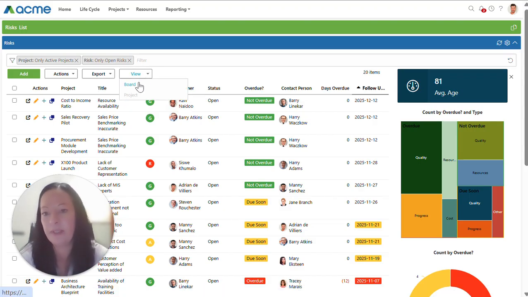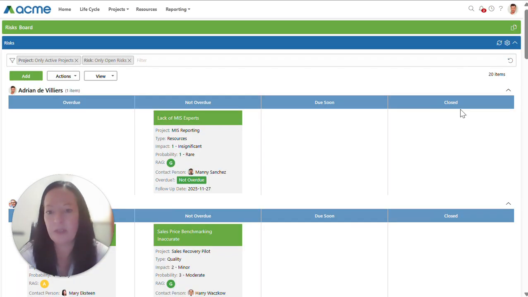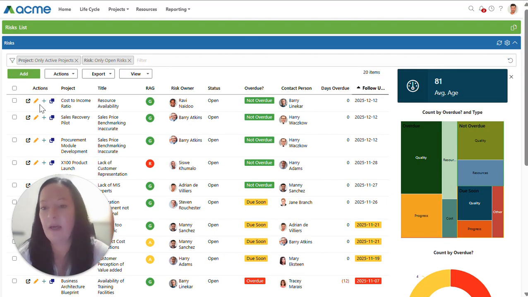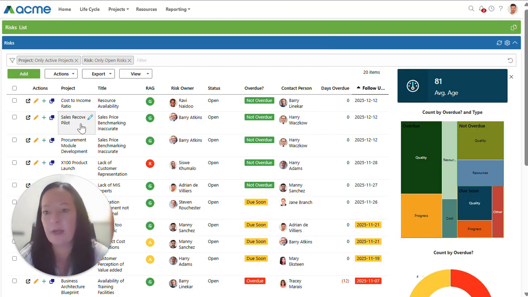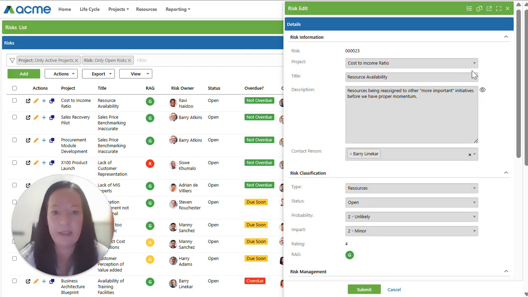I can, from the view button, either view my board. So if I click on the board view, it will take me through to the board view of the specific entity that I was looking at. Just going back to my risk list. Looking at the action icons, the first one allows you to view the item in the side panel. If I just close that one, you can either do a single edit by using the edit icon. It takes you directly into edit mode where you can update what you need to.